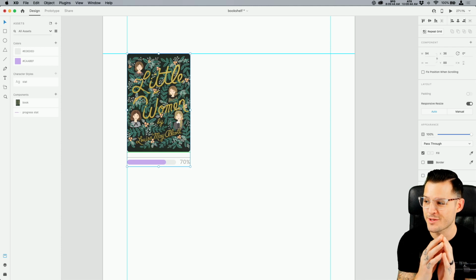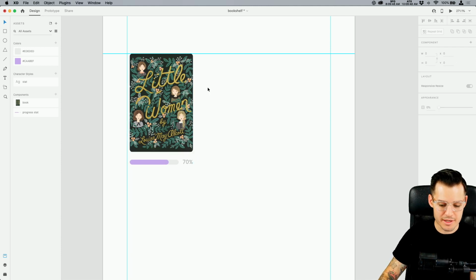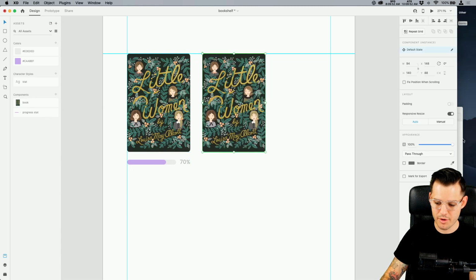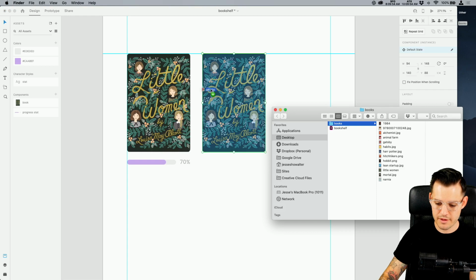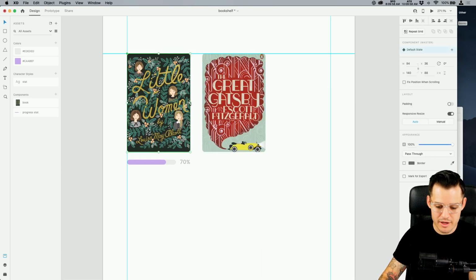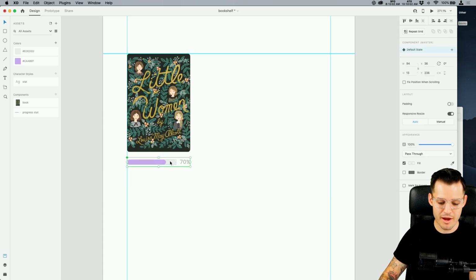I'm going to do something interesting now called a nested component. If my book is a component, remember, I can bring out another instance of my book. I could fill it with a new image. That's me overriding it. But if I come into my master and I change it, it changes everywhere. Same thing with my progress stat down here.